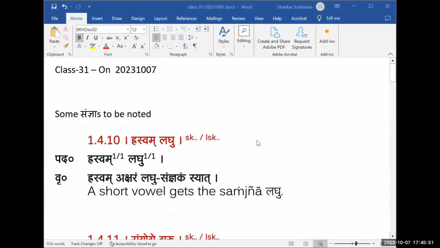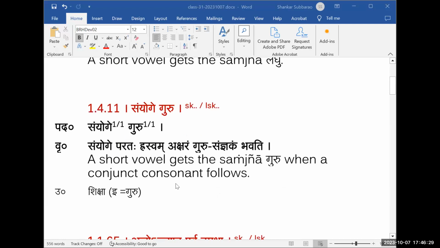Okay. Now, seen? Yes. Good. So I'm saying the first sutra is Hraswam Laghu. What does Hraswam mean? A short vowel. So Hraswam Aksharam Laghu Sangyakam Syat. It means a short vowel will get the name Laghu. Is this clear? Does anyone have a question here? What are short vowels? A, I, U, R. Nothing more. Then Sanyoge Guru. What does this mean? Sanyoge is what?